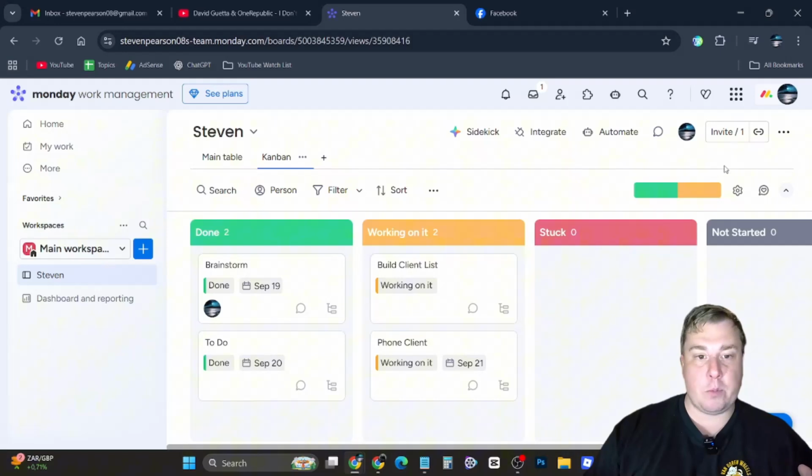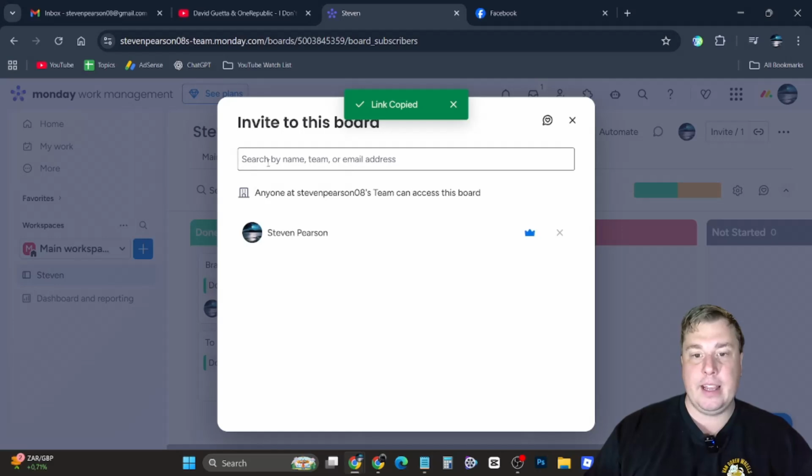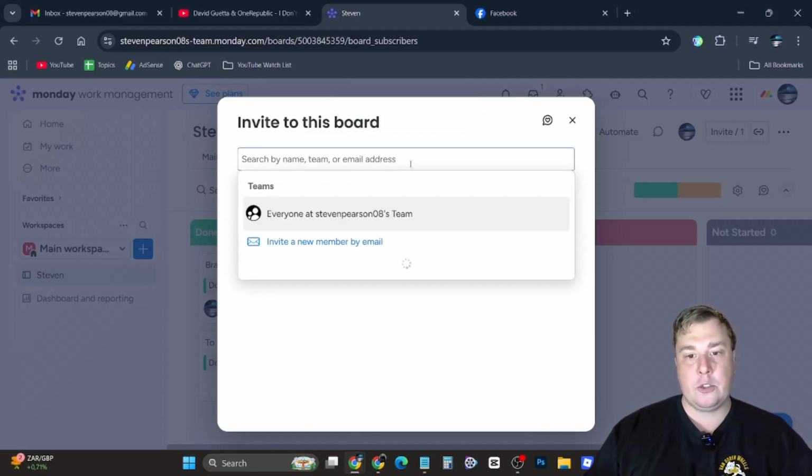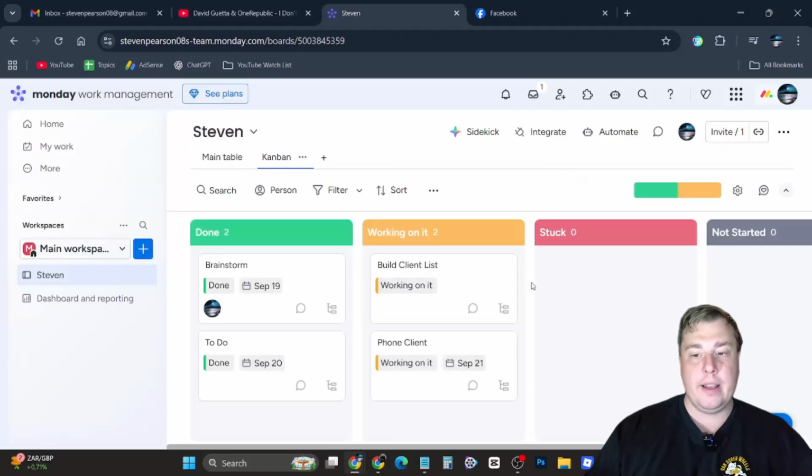If you want to invite someone, okay, so you've just created your workspace, you want to invite someone, you click on invite, okay, you'll copy the link right there. And then basically what you can do is search by name, team, or email address. So you'll just put in the person's email address in there, and then invite them to your board, and then they'll be able to start working on this with you.